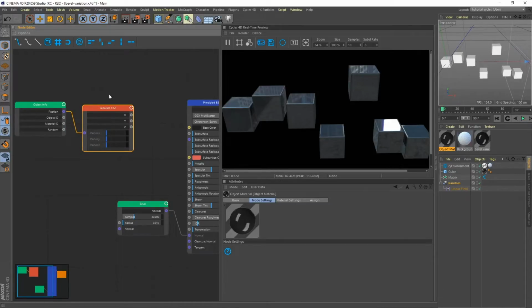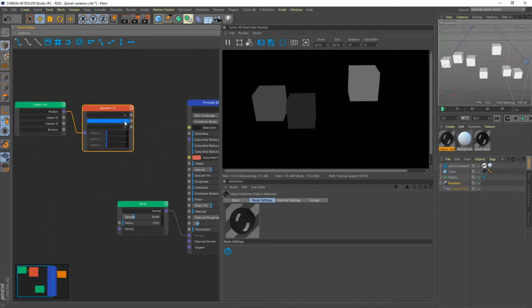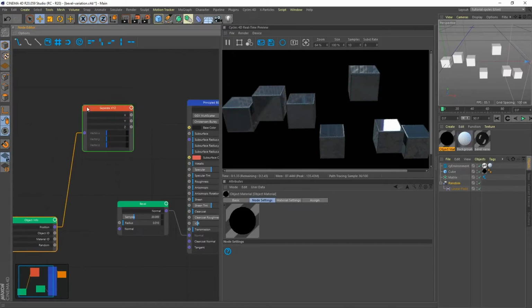Now, a really nice feature of Cycles 4D is the ability to solo a node. So if I click on the letter Y, we get a grayscale representation of what's going on. And this is really helpful as you build your node systems. Okay, so let me unsolo that.